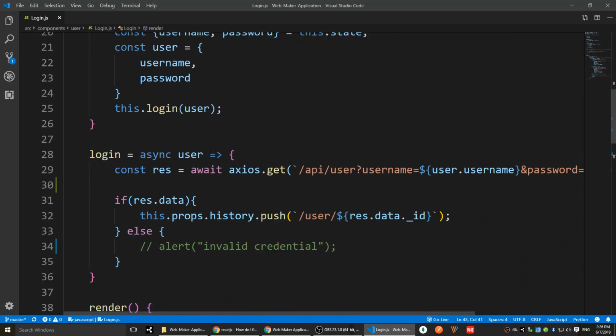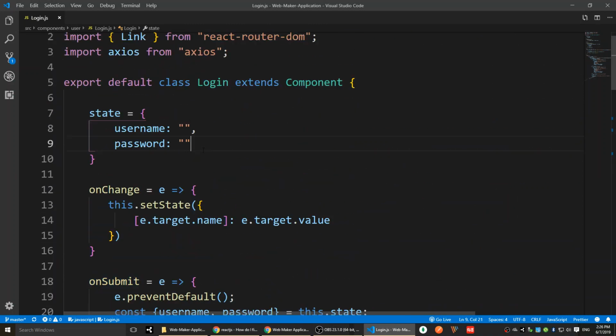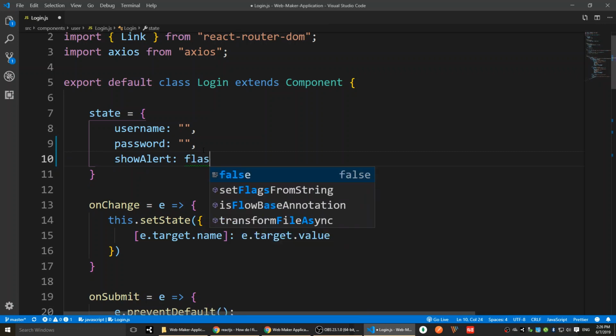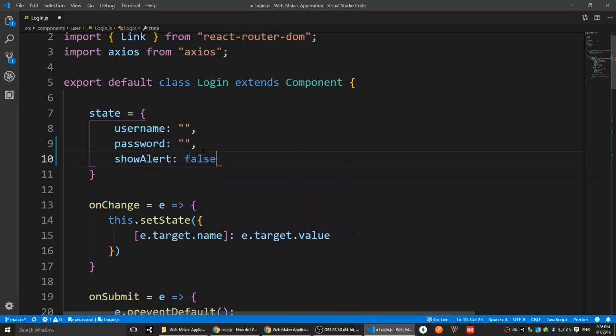We are going to have another state to manage its show or hide. Let's create a state called show alert. The state name is called show alert. I'm going to make it false by default. That's going to be a boolean, either false or true.